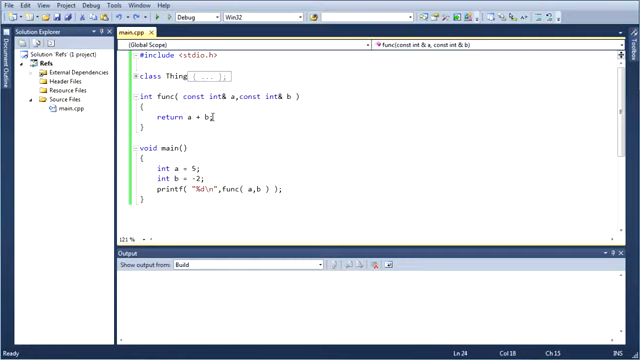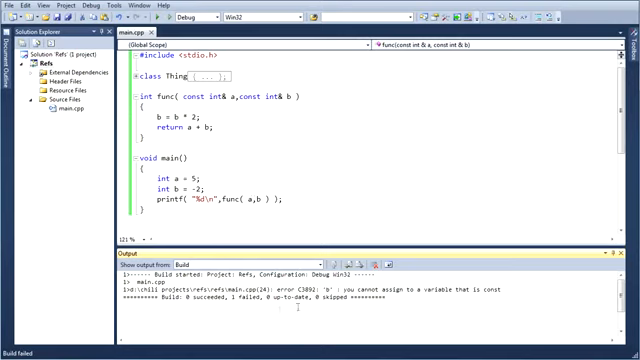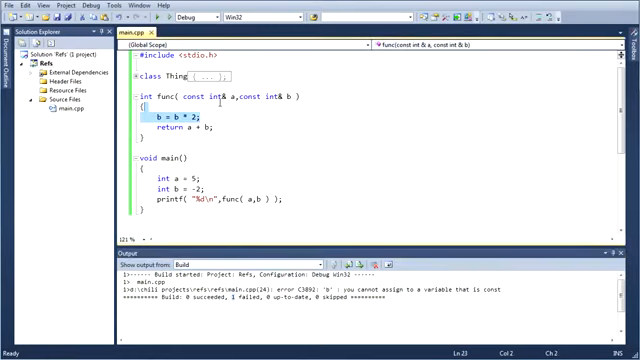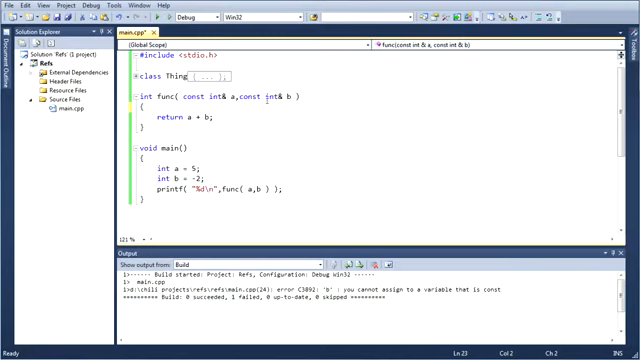And if you try to break that promise, for example, if you try to go here and you say b is equal to b times 2, and then return a plus b, build solution, you're going to get a failure. B, you cannot assign to a variable that is const. Same deal as before. So this is putting a restriction on what this function can do with these variables.